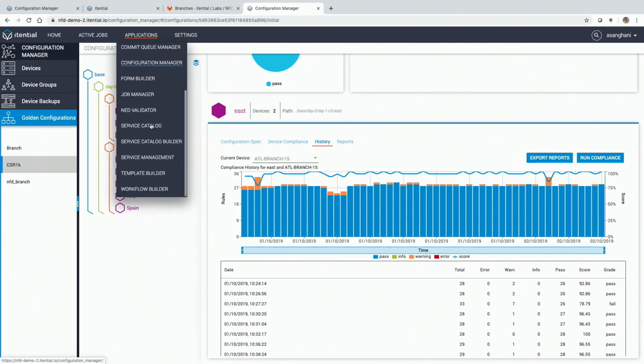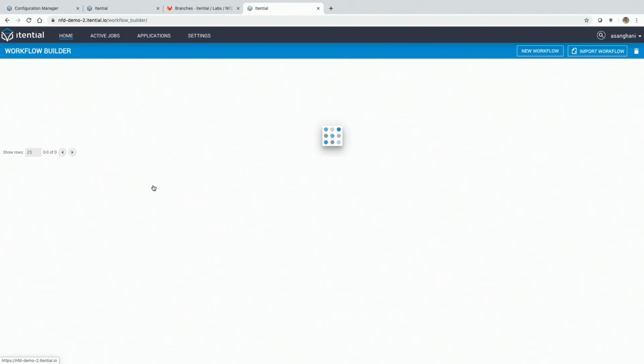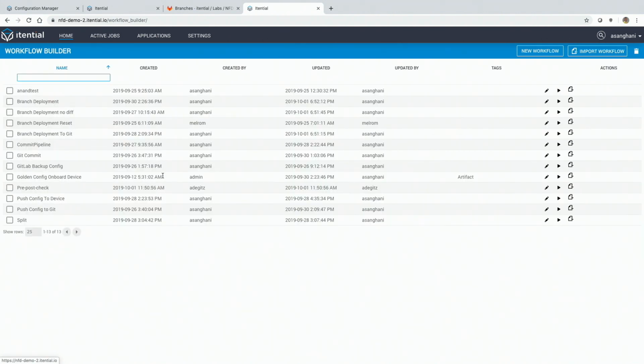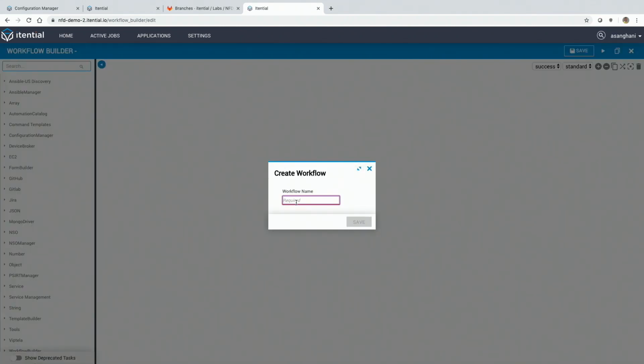Let me move on to show you how that actually works in our workflow builder. And let me actually start with a completely fresh workflow. And let's say we have some integration with Viptela. Let's say we want to create an automation that resets an interface.